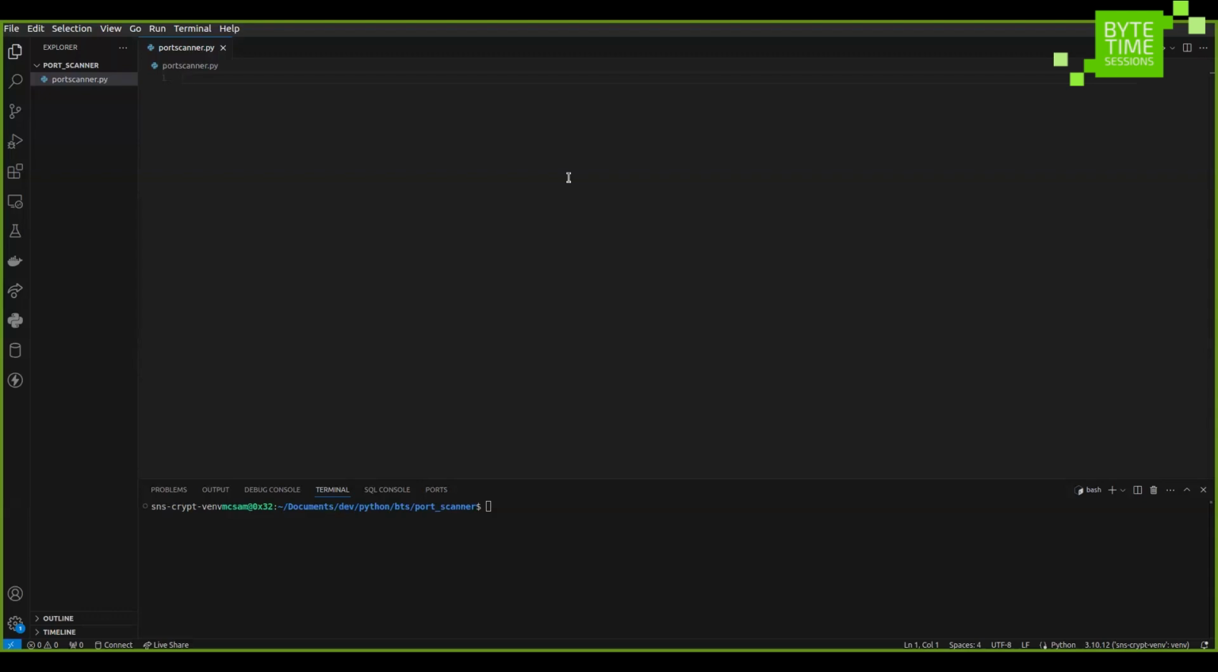Right. So the first thing you want to do when writing a port scanner, just to think of a port scanner: when you're running a port scanner, what are the big things that you need? First thing you need is the IP address of the target that you want to scan, right?